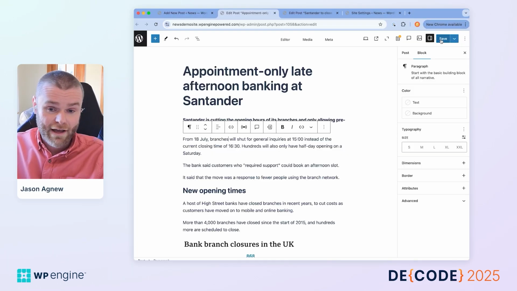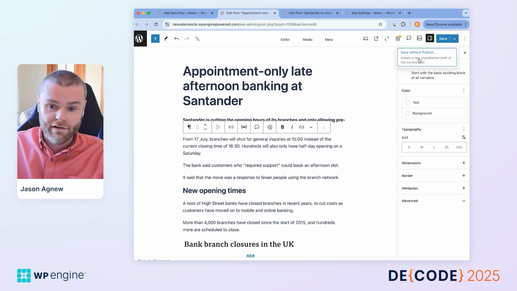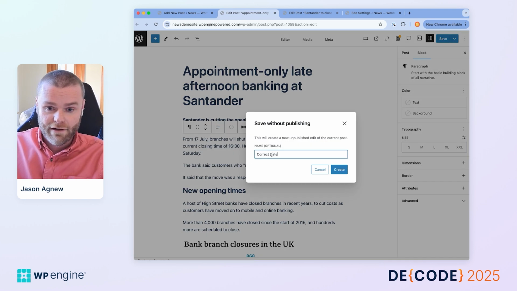So here we've got a live post at the minute, and you'll see there's just a save button, and that would ship an update right away. So I'm just going to change the date here, and you'll see you've got this little tab down here where it lets us pick save without publish.